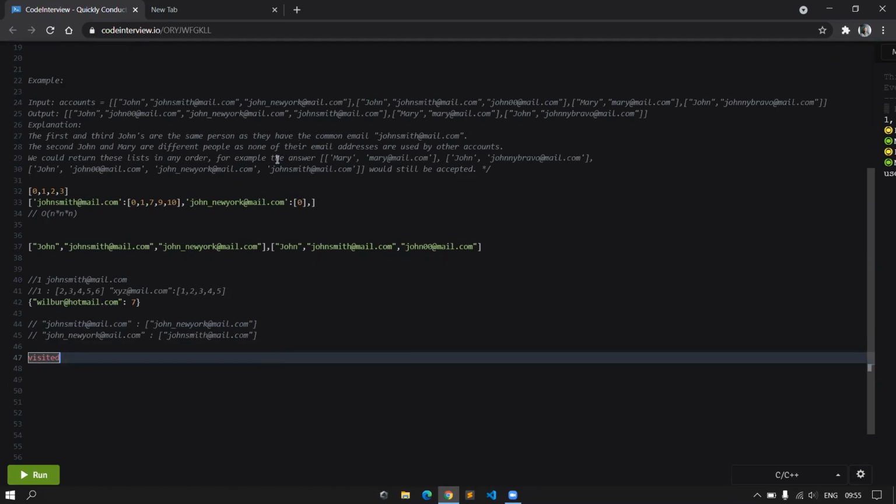Okay, what type of thing is this visited? What is it? It would be a dictionary again. Okay, so it would be a dictionary. Actually, why does it need to be a dictionary? Why couldn't it just be a set?